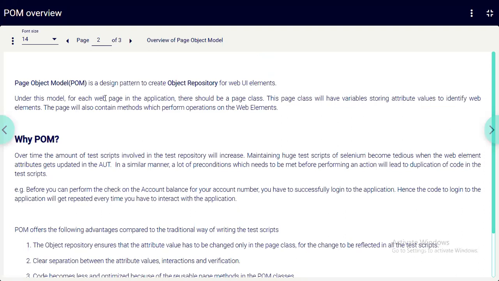Let's understand what the page object model approach is. Page object model is a design pattern for creating the object repository for web UI elements. What is the meaning of this line? Suppose you are going to write a Selenium script for any web application. A web application is nothing but a collection of web pages. Within one application, you can have several web pages, and you can write a script to test any one of the pages.